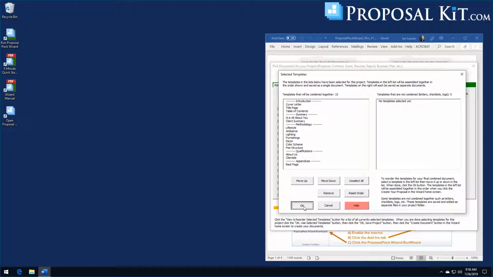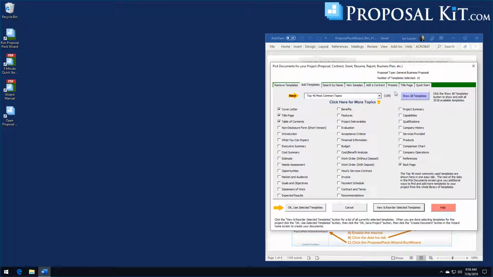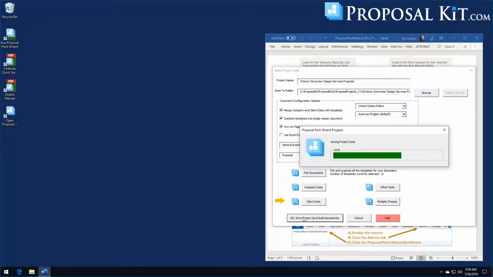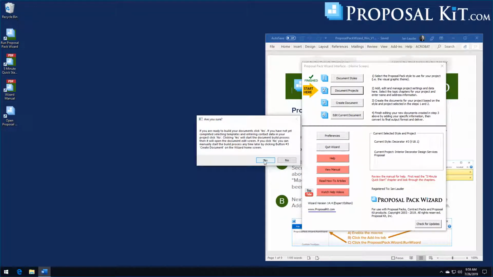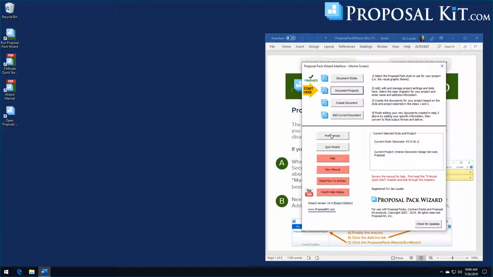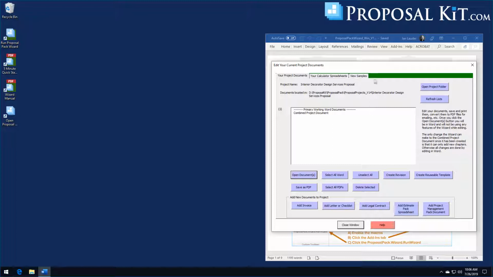So this video is going to actually focus on how to do that from the Edit screen, which is an Expert Edition feature. So if you do have the Novice Edition and you want to add letters and invoices, do that initially in the Pick Document screen. So we'll just build the document here to get started with. Okay, now that we've generated our document, we'll be in the document project screen.